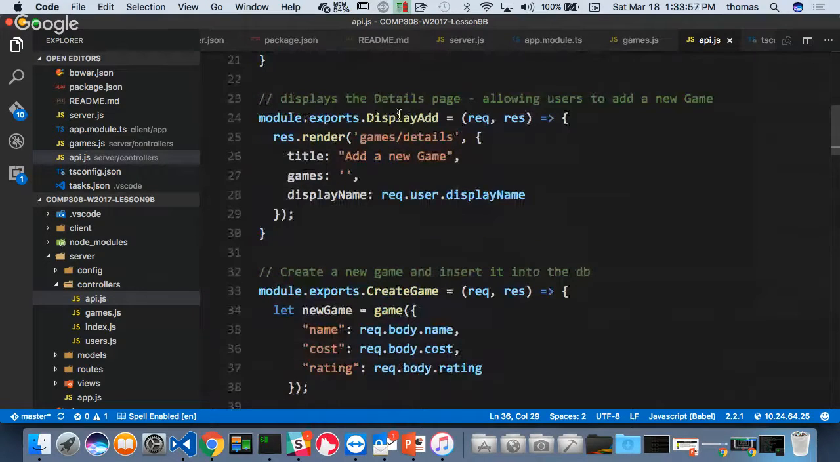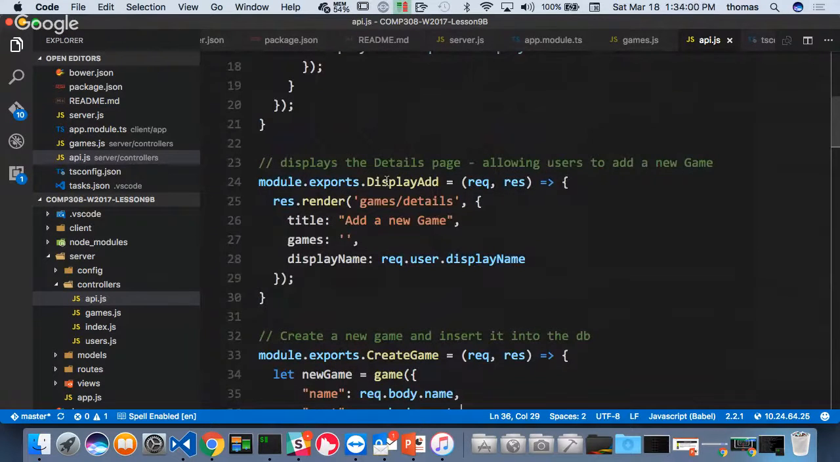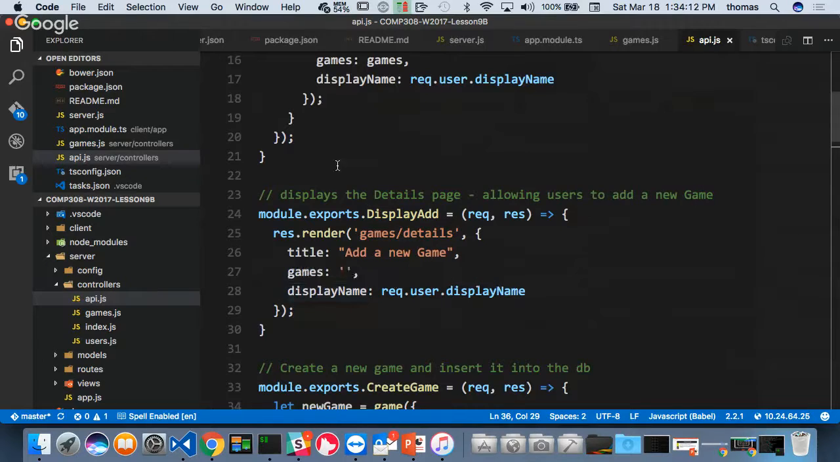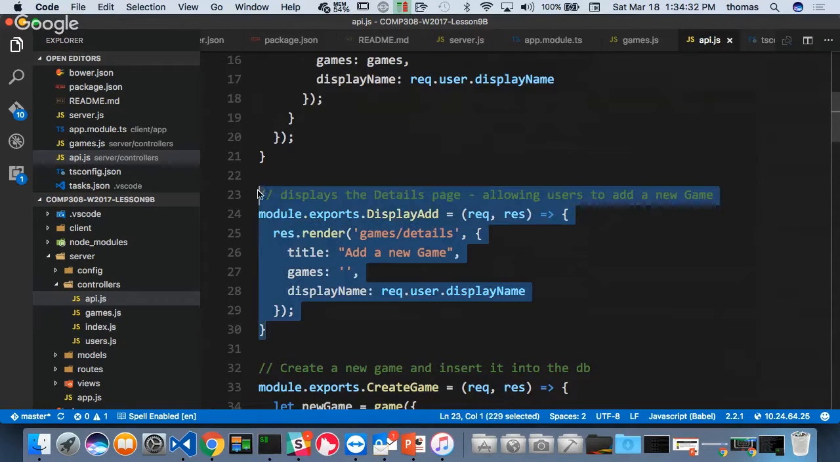Here's another render, display add. I want to render my page, but am I actually going to send JSON for this one? I mean, this is just displaying my add page. Probably not. And I probably don't even need it in my API at all. Remember, my API just doesn't display any pages. All it does is do the raw application. So this method, display add, doesn't make any sense to do. It normally renders this game details, but I don't need this right now, so I'm going to get rid of it.